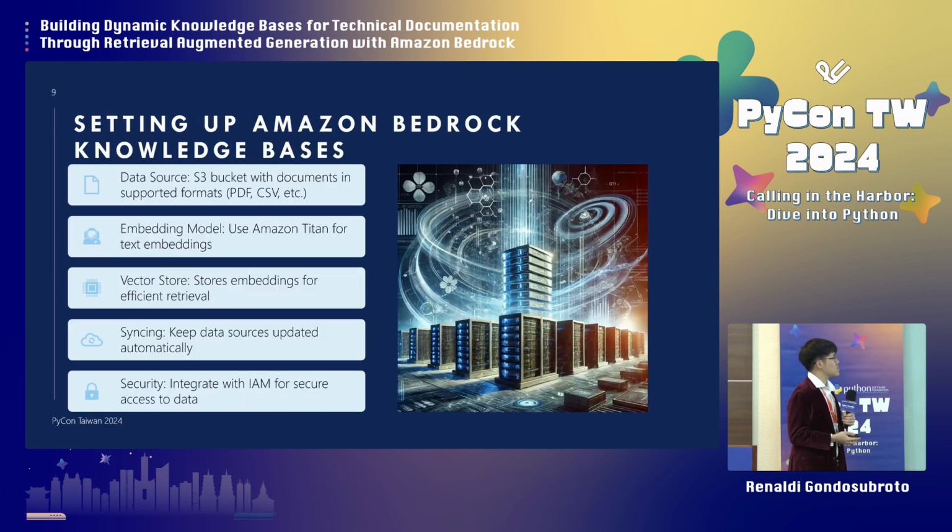And we can then as well look into setting up Amazon Bedrock knowledge bases, as mentioned before too. So as part of this, there's going to be a few different considerations, as you can see here as well. First of all, we prepare the data source, and in this case, I'm going to make an S3 bucket with different documents in supported formats, and you can pretty much make this in different formats. In my case, I'm going to use PDFs, but essentially you can also use CSVs and other formats as well.